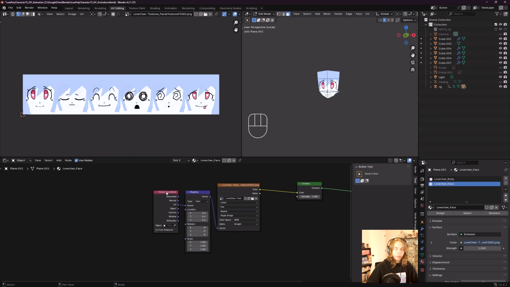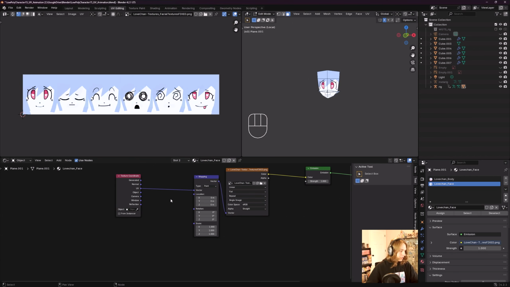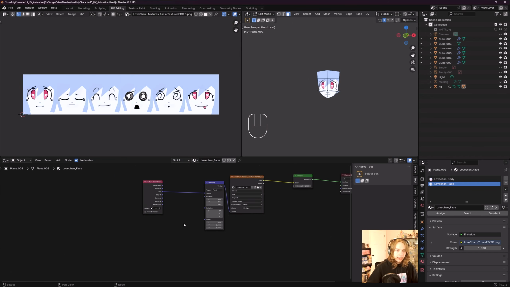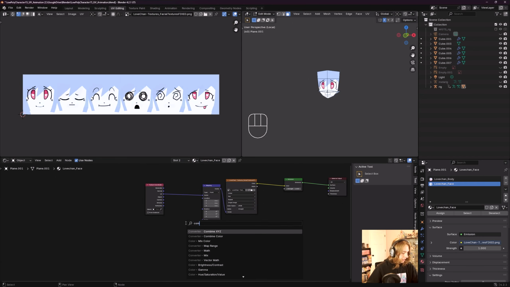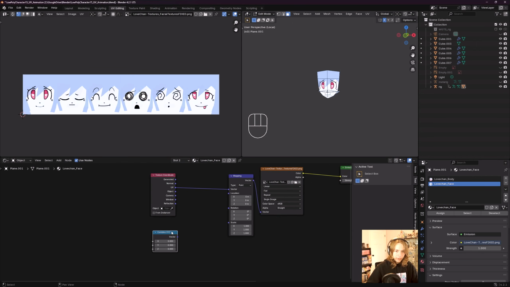And as a result, we're going to want to add 6 of a new node that we're going to introduce and add right now called the Combine XYZ node. So we can press Shift+A to spawn in a new node in the shader editor. We'll press search and then do Combine XYZ. Like so. And this is going to be our first one, which is just going to be this first texture all the way on the left here.